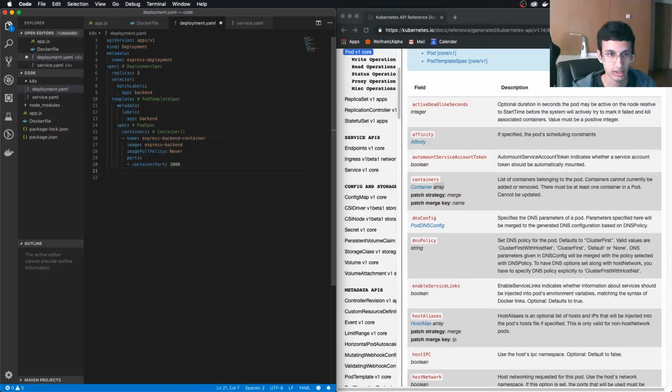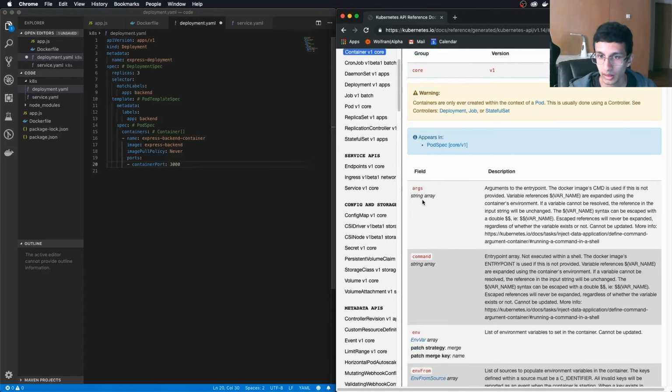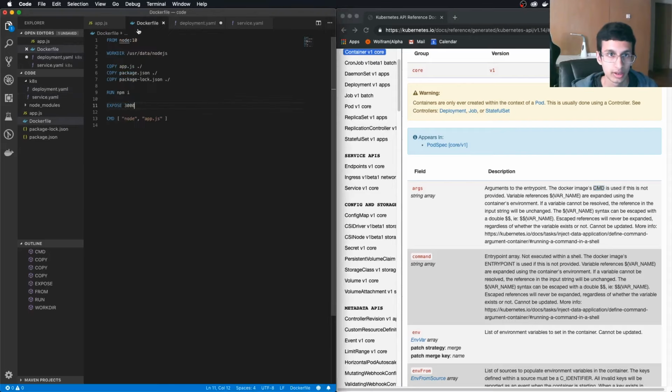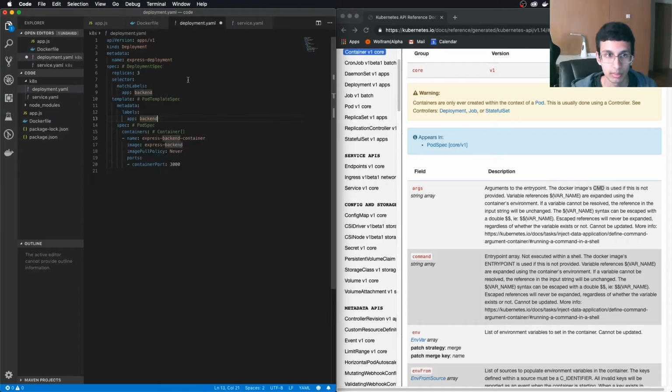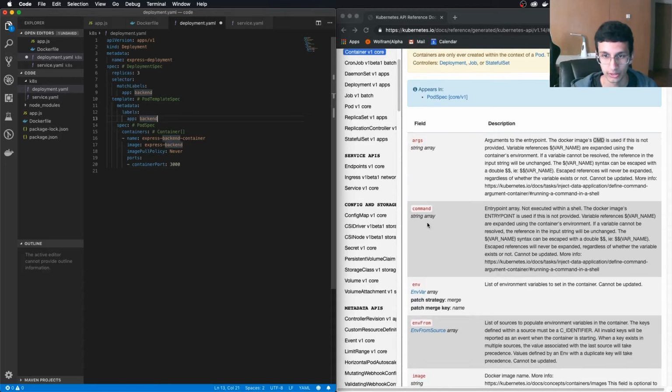If I wanted to have a second container, I would put another dash aligned with the same indentation as the first dash in the array, and then I could write here, for example, a name, an image, and so on. But for now, we won't do that. So let's click on container to see what fields the container object contains. We can see that you can provide arguments to the entry point, and this will modify the command we wrote in the Docker file here. You can read this full description to see exactly how that works, but just know that these fields exist and that you can look at all of the fields that exist simply by reading the documentation.